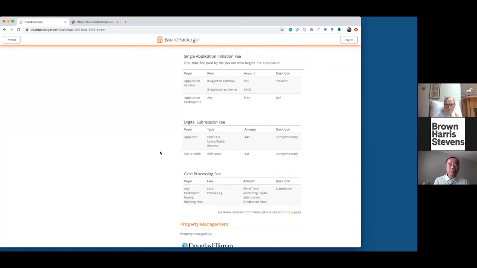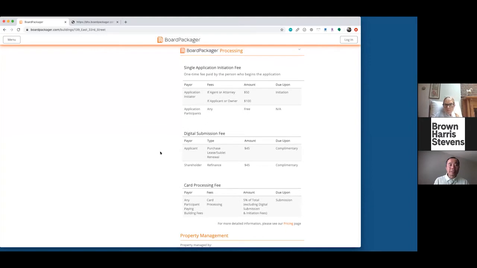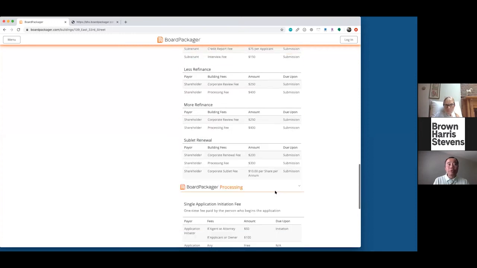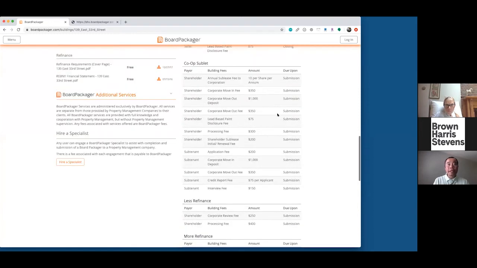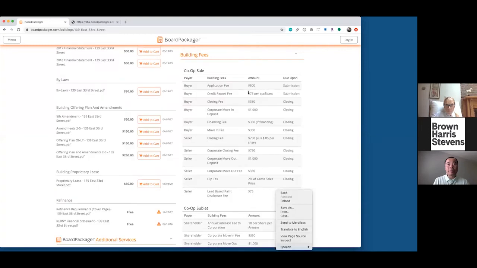And we take a 5% processing fee on all fees submitted that are not Board Packager fees. So for example, if you were doing a sale and you had to pay the credit report fee and the application fee right here upon submission, we would take 5% on, say, $575. It's all within the system. You'll see it, but I'm just telling you now how to read this page.